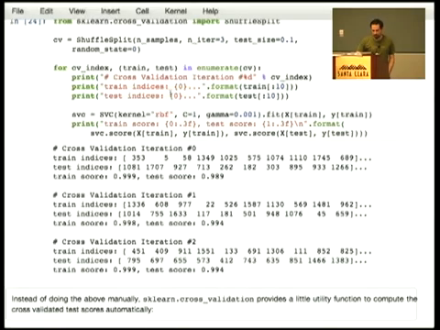So here I did only 3 iterations, 3 random splits. And you can see the first 10 indices of the train samples and the test samples. And each time I fit a new model, and each time I score the same model on the test data.